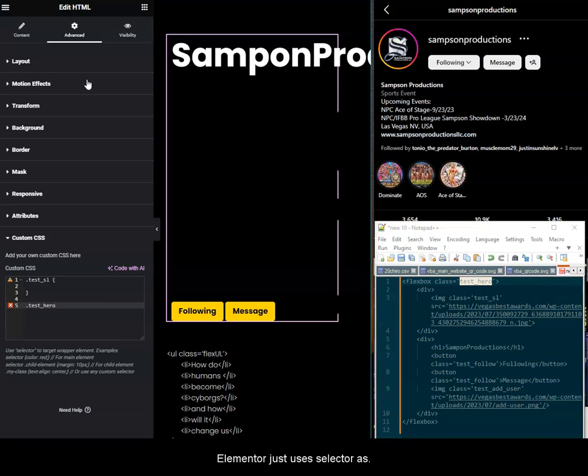Elementor just uses that word selector as a kind of safe word that's wrapping everything, because they append things to it with code. So it's like selector, and then it gives it an ID that makes it unique. So that's another thing about classes. They have to be unique.